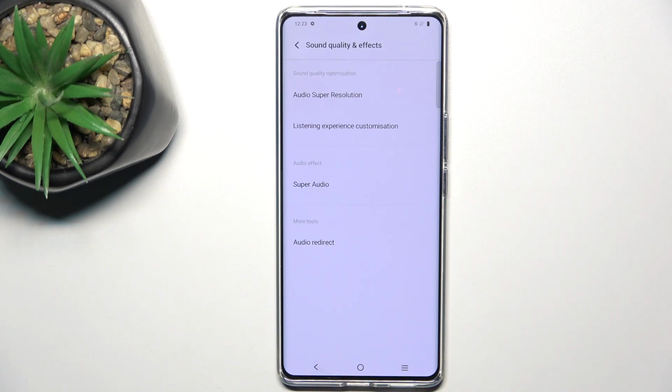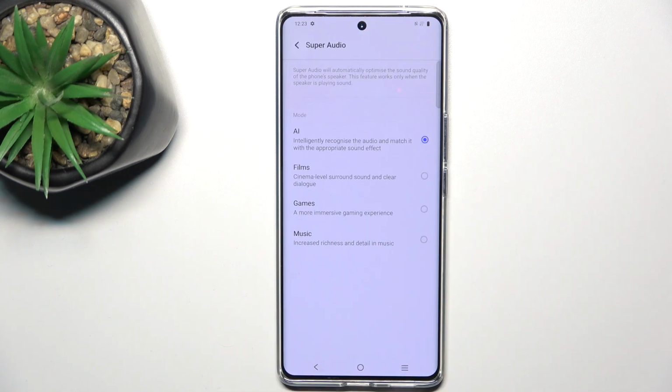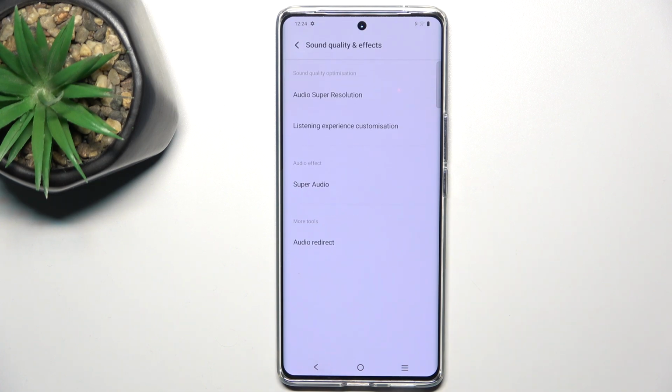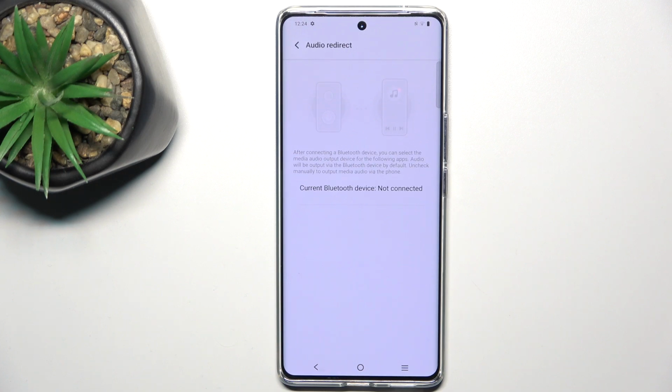Then you can go back and you can go to super audio, and you can set the mode to AI, films, games, and music, and also audio redirect. And you can set it so you can choose, for example, which apps will play audio on your phone and which will play on external Bluetooth device. For example, you can play music on an external device at the same time. Meanwhile, you play some videos on your phone.